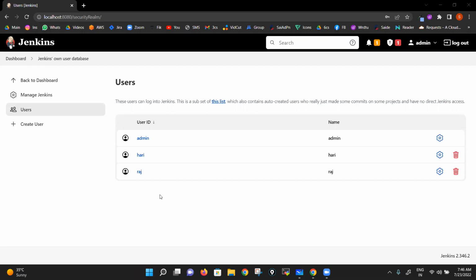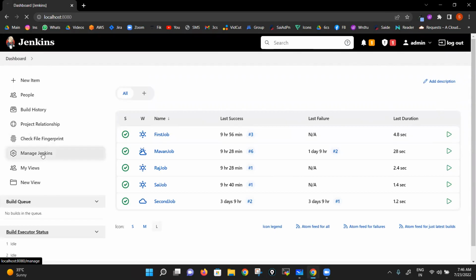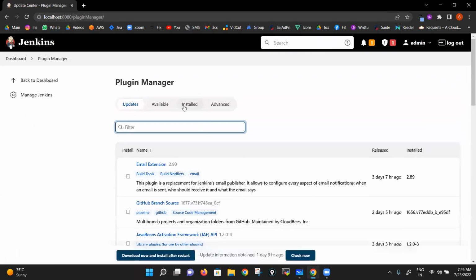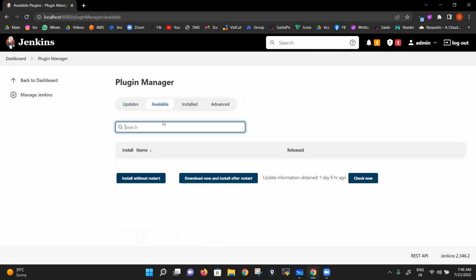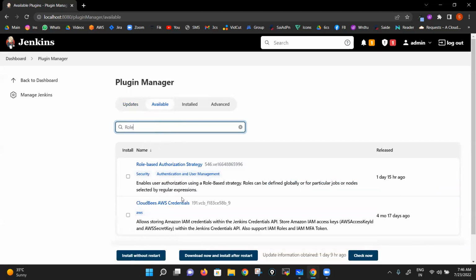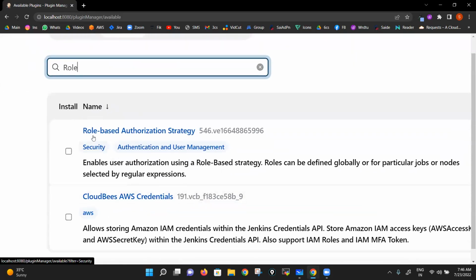For that, we need one plugin. I told you that Jenkins is all about plugins. So here we need one plugin for that. Go to manage plugins. Go to available. So here type your role. You can see role-based authorization strategy. It's here. Enables user authorization using role-based strategy. So this is the plugin that we want.